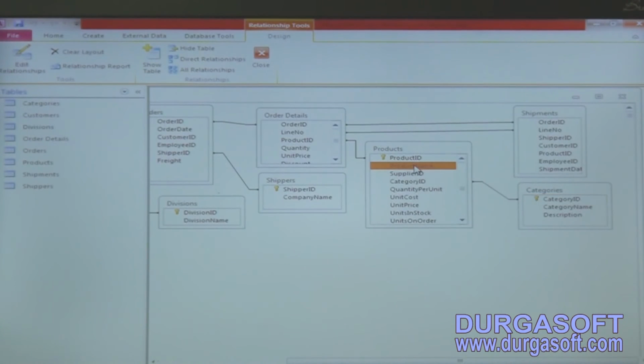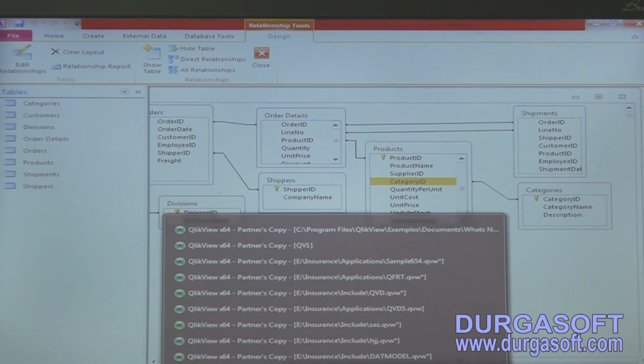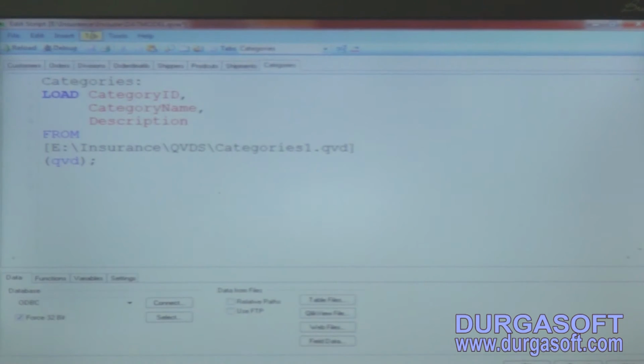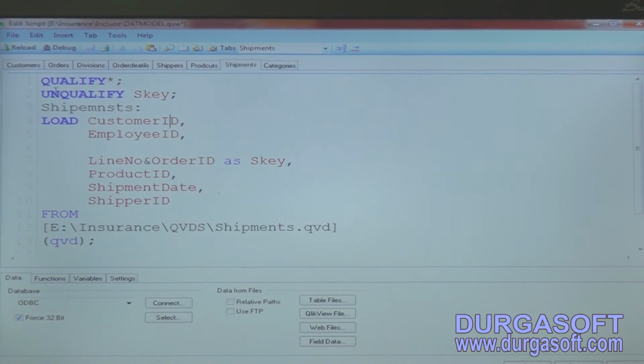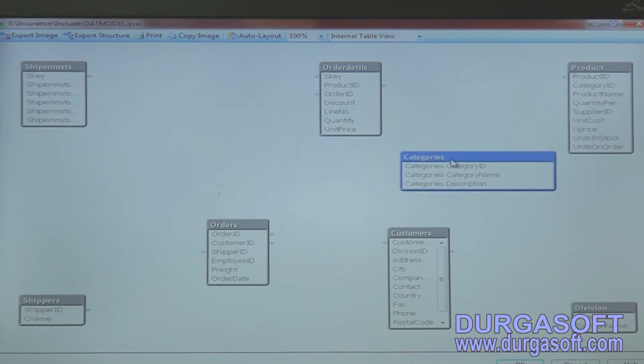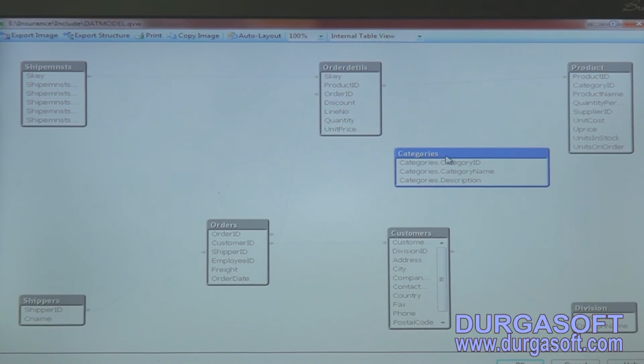according to your data model, this categories table must be linked to the product table on this category ID. But if you see your data model, again it has derived one more table with table name dot column name, because we still have that qualify function. So if you use this qualify function, then for all the tables you are loading after it, it will derive separate tables like this. You need to close that qualify function after using it.